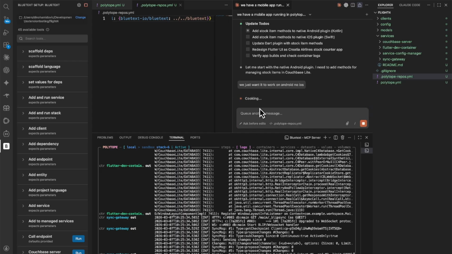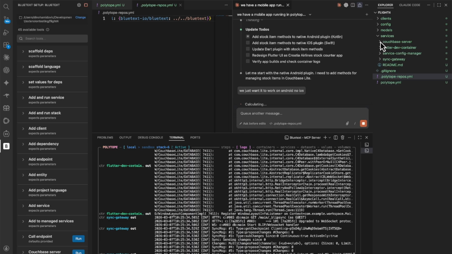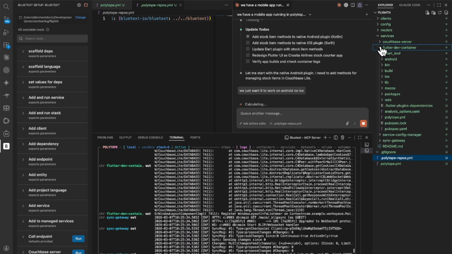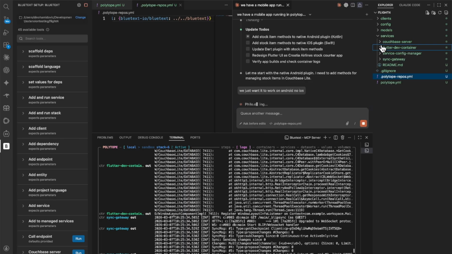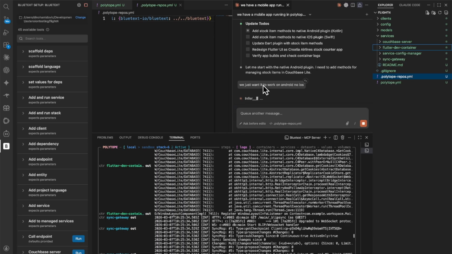So our coding agent there, I guess I wasn't clear enough that I just wanted to work on Android because, of course, our Flutter dev container also has functionality for iOS, or supports iOS, but we're not going to be using that right now. It added it in the to-do list to add stock item methods to native iOS plugin, but I just said we don't want that. We just want it to work on Android. So I guess be clear about that when you're prompting in the future.